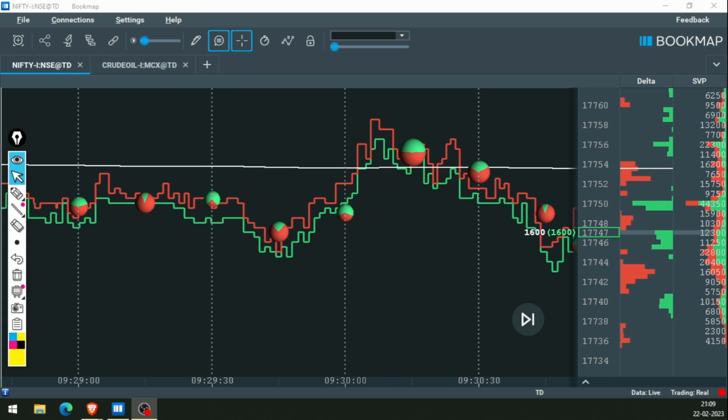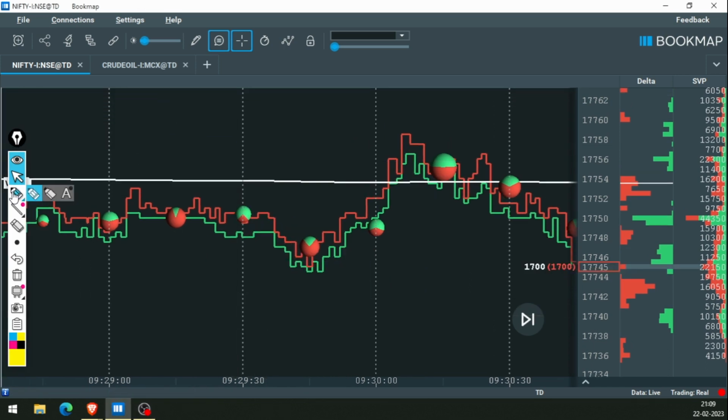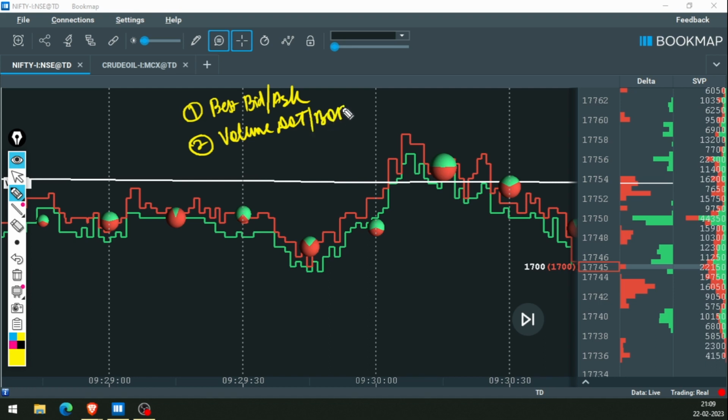Just need to make some settings. In this video we are going to discuss these three indicators. The first one is the best bid versus ask, and the second one is the volume dot, or the bubble. Most of the time we call it a bubble. And the third indicator that we are discussing is absorption. So let's start this video and discuss one by one, right?